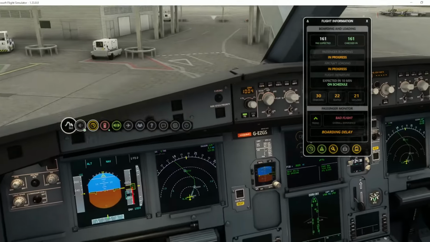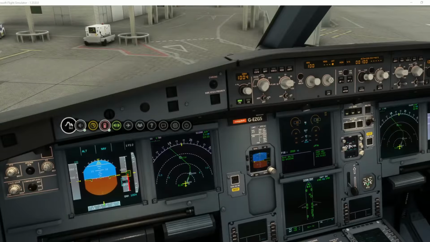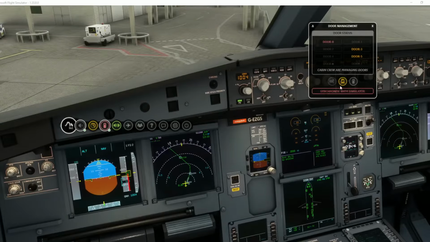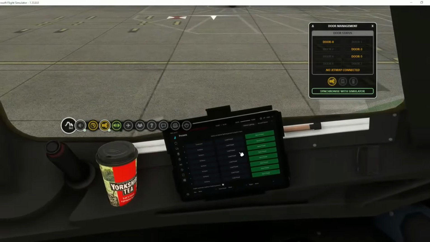Now if I have a quick look down here, you can see passengers are boarding, but somehow the doors are all closed. So I believe there should be a way, if we bring in door management and then synchronize that with the simulator, then we should see, there we go, that door is currently closed. So that is now linked up to opening and closing the doors on the aircraft directly.